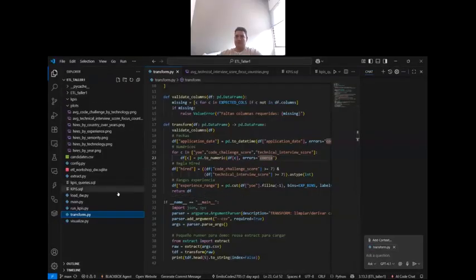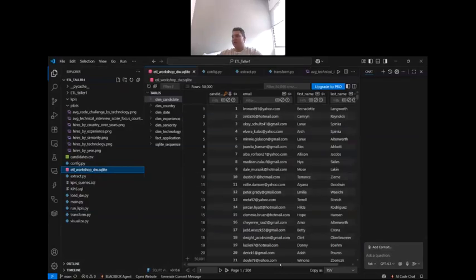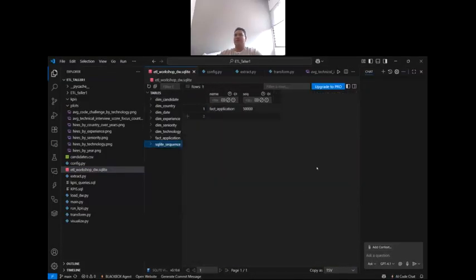Now, as you can see, here is all the data in the data warehouse. The CSV file has 50,000 rows, and that is all here in the data warehouse.